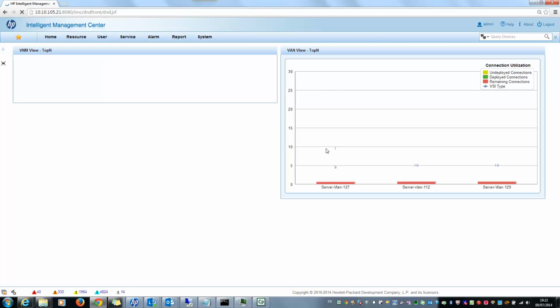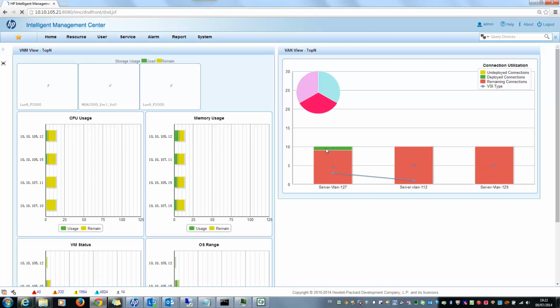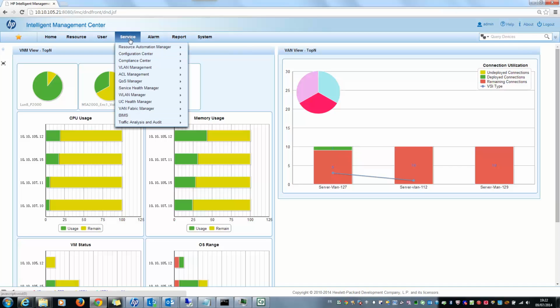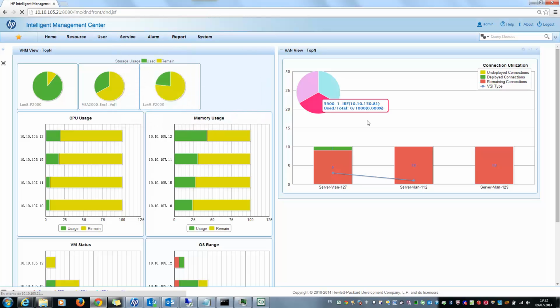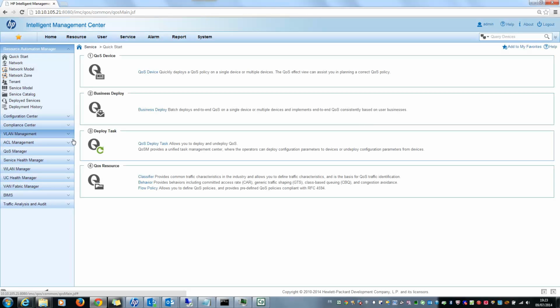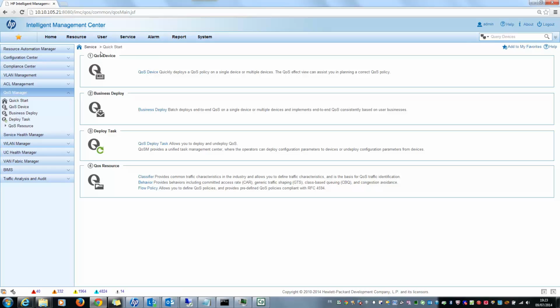So the QoS Management part is in the Service tab. Here you have a menu QoS Manager. Okay, so let's go to this module. Okay, so QoS Manager. So you can see here a quick start showing you what you can do with QoS Manager. So you can see the QoS devices, the configuration on these devices.